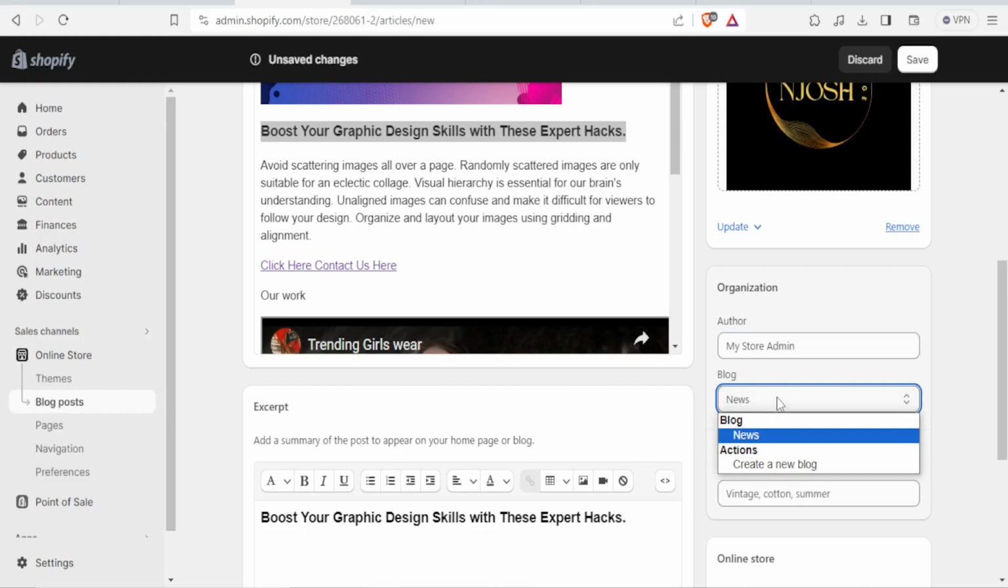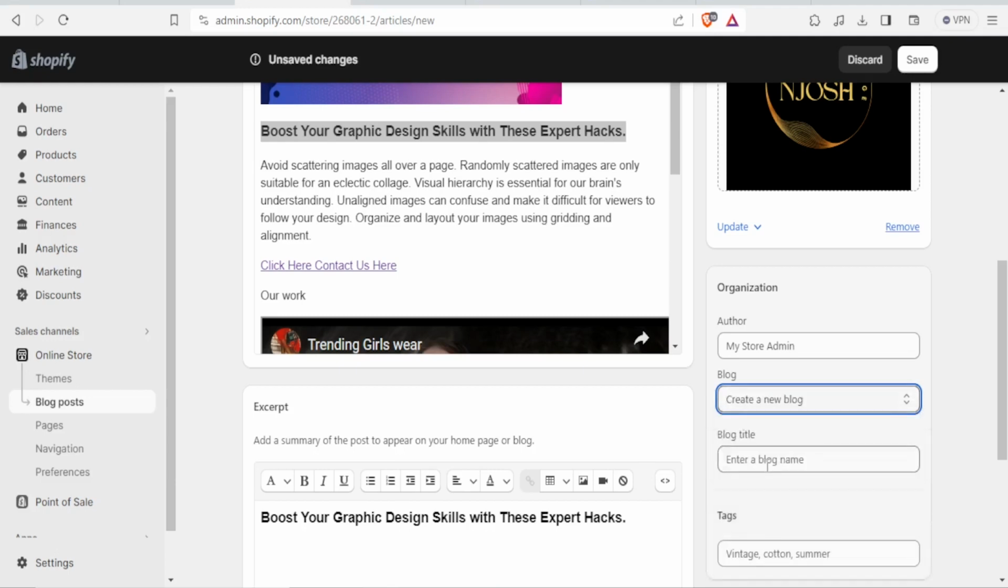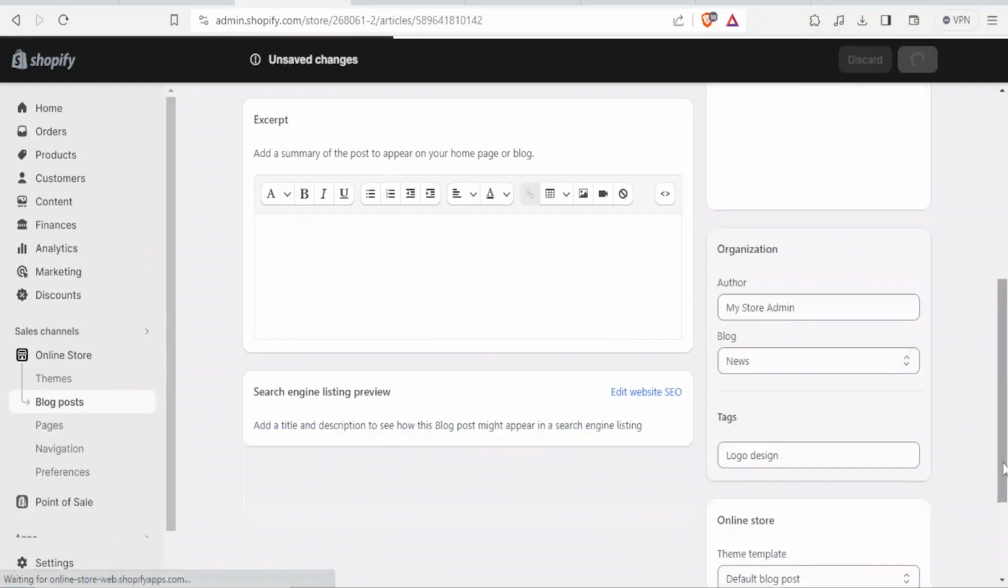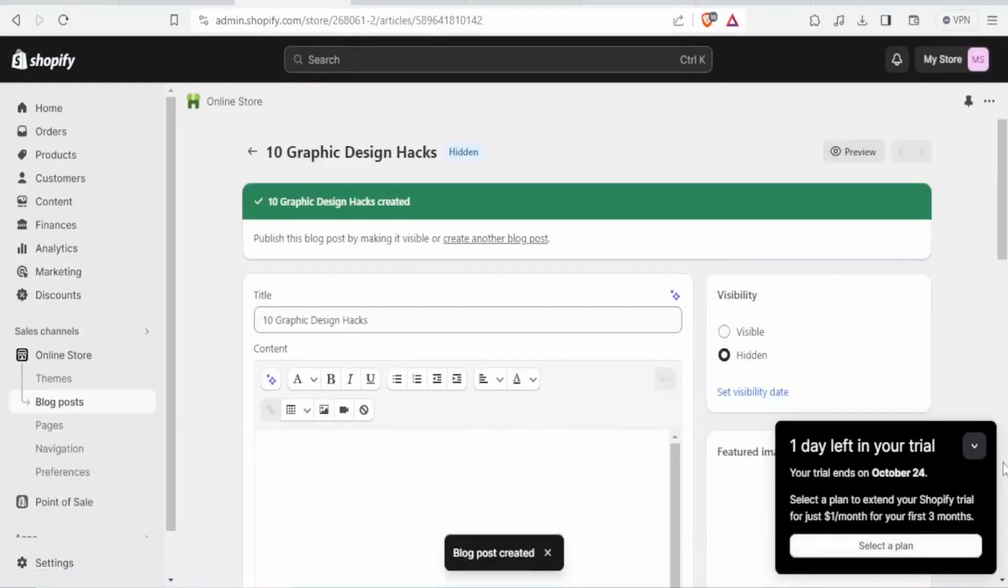Then for the blog here, you decide if it's under news or actions, or you want to create a new blog. You want to create a new blog, and you give it a name here. So maybe you call it IT Solutions. Once you're satisfied with that, you can click on save, and now your blog post has been saved.